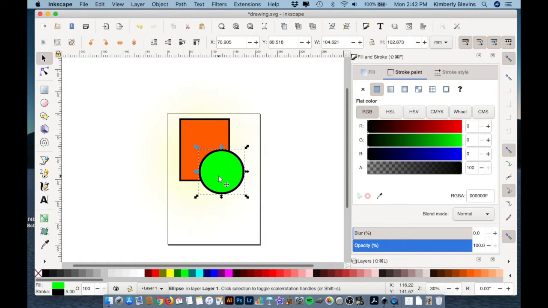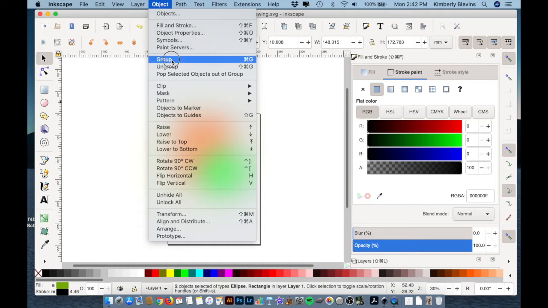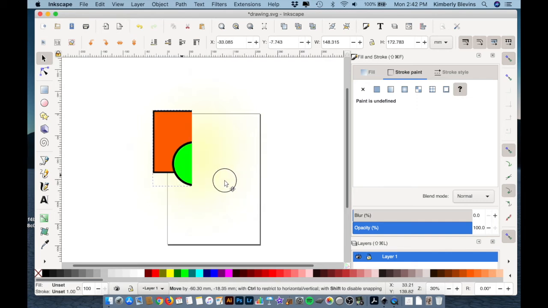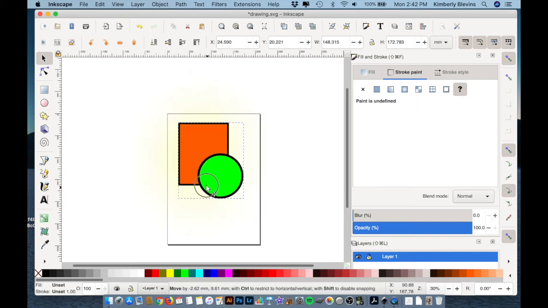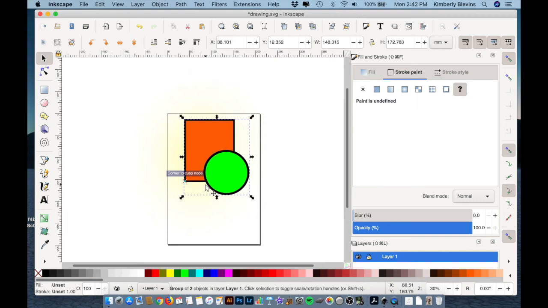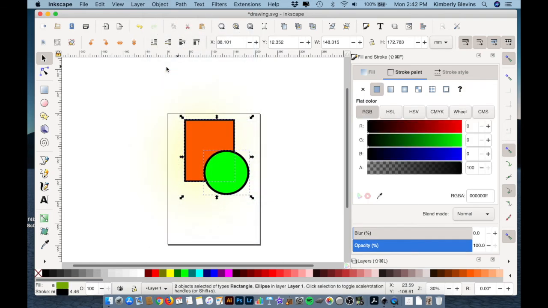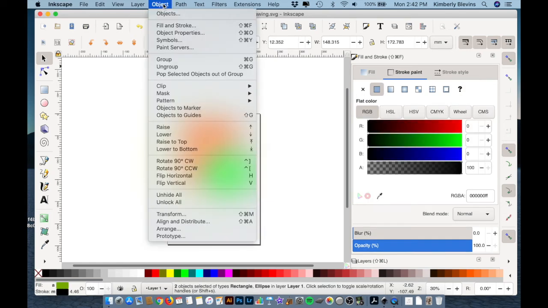Notice that the green circle is on top of the orange rectangle. So to group it, you would go up to Object and then Group, or Command G to group. And then that whole thing would move as one unit. To ungroup that, go back up underneath Object and then hit Ungroup. And then those two objects will freely move without each other stuck together.